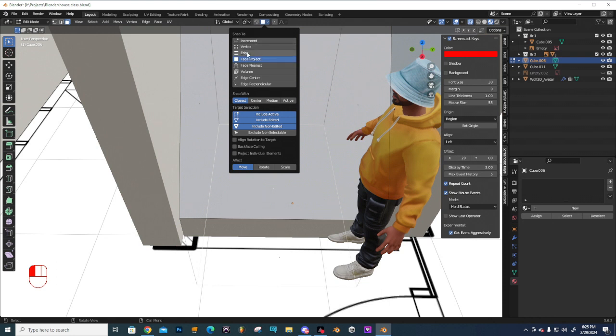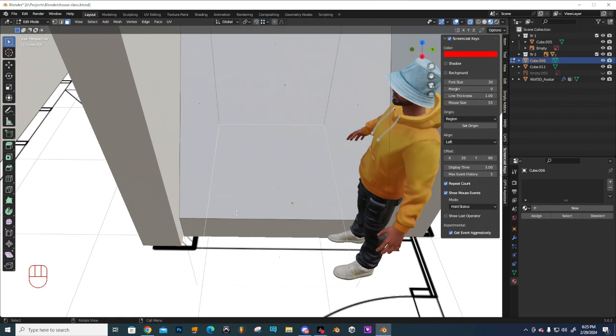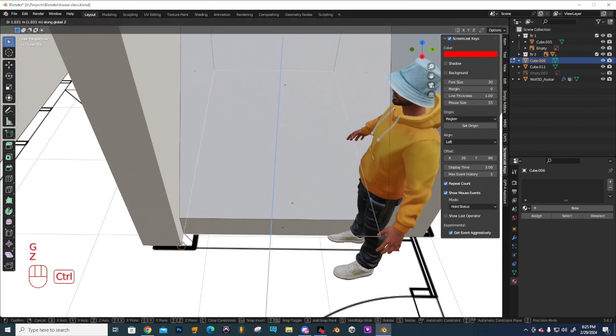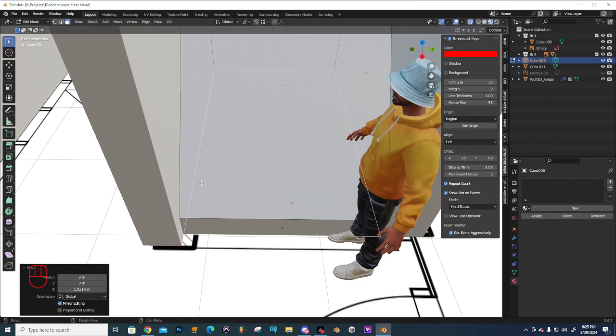So I want to go to my snapping tool and snap to, in this case I could do edge or vertex. I'm going to do vertex, and then I'm going to come over here by the little vertex I want to snap it to, hit G, Z, then hold Control to bring that up, then left click to lock it in.